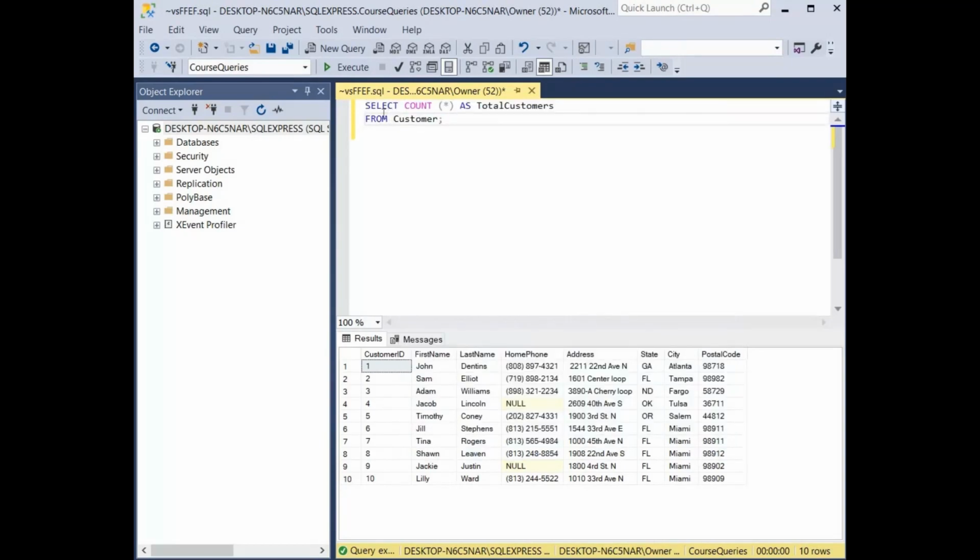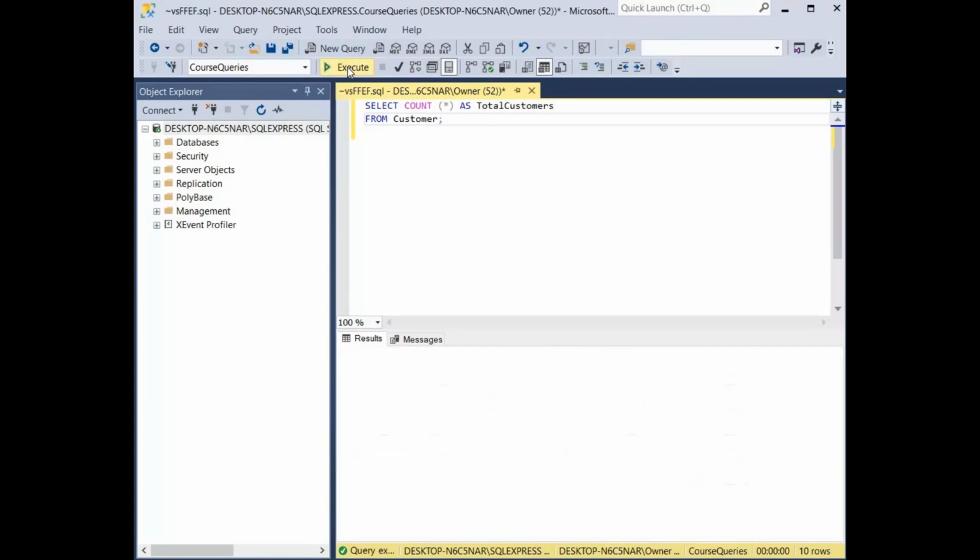So we're going to select the count. There's the count function, and we're using an asterisk in the function. That means count all. So we're going to count all of the records that are stored in the customer table, where it says from customer. And then we're going to use the as keyword to display our count. So we click execute, and this means that there's 10 customers in the customer table.